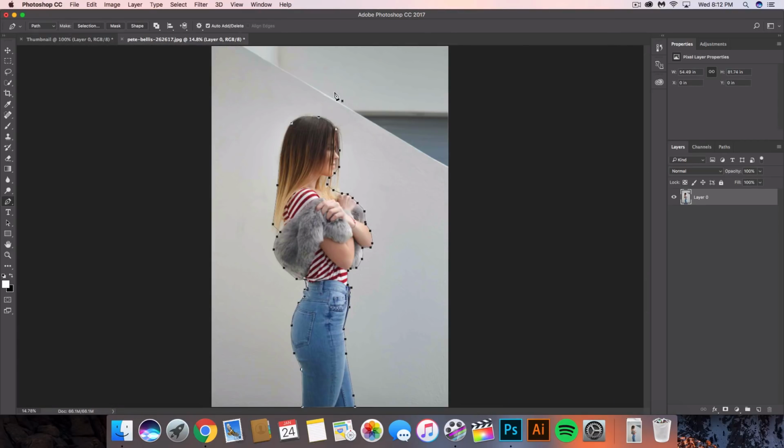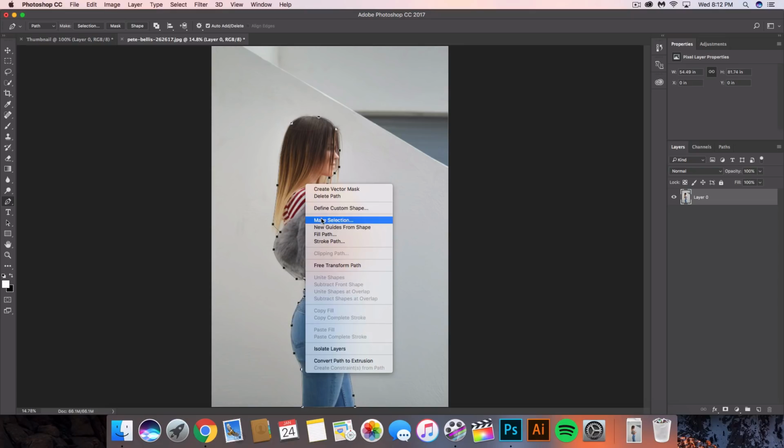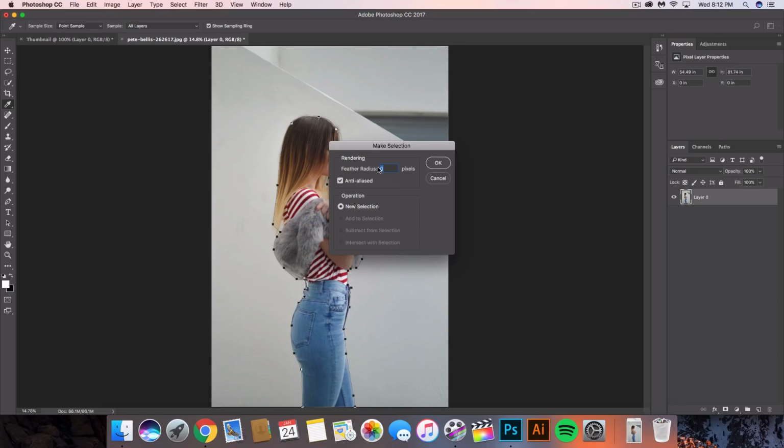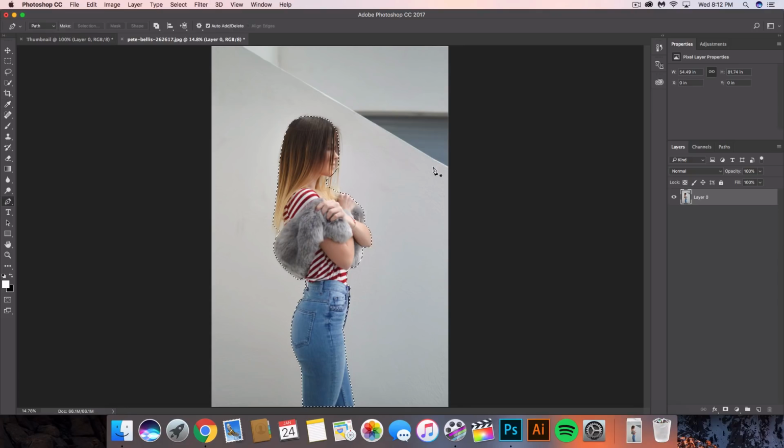Alright guys, so I went ahead and quickly selected her out of the image here, and once you finish the last dot, all you gotta do is right click inside of that path, go to make selection. You can go ahead and feather the radius. I'm going to do 1 pixel and click on OK.